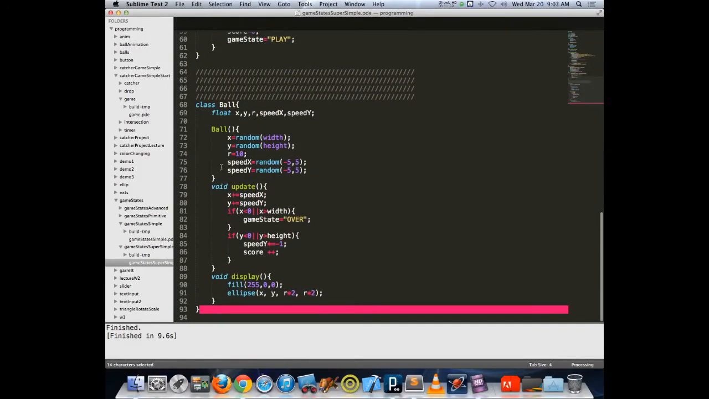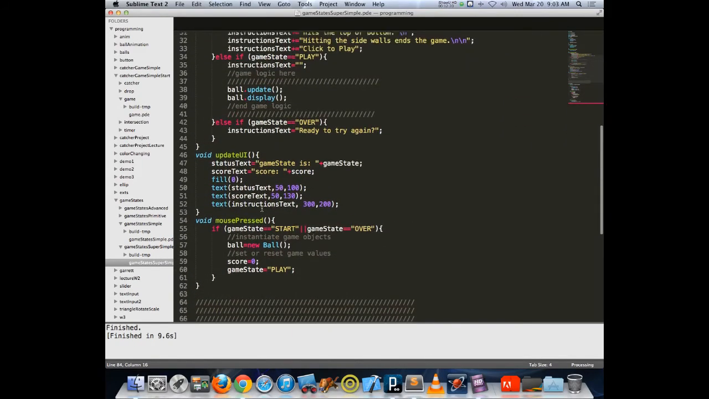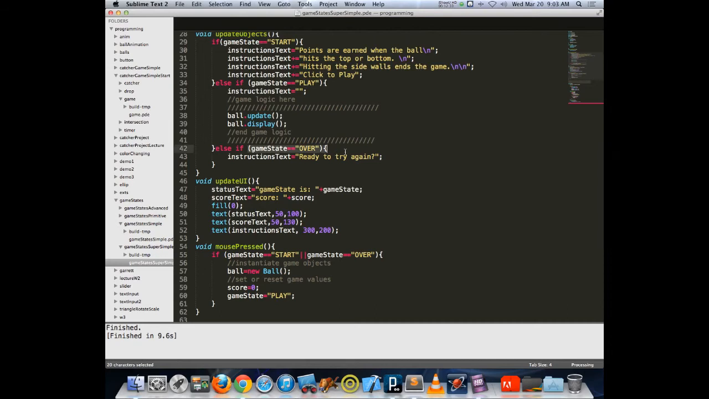Now if we look at the ball, after it's created, it has an update function and it has its display function. Under its update function, it queries and says, hey, did I hit the left or right margin? If so, change game state. So it just checks for that. But if I hit the top or bottom margin, it just changes its direction and adds to my score. Display simply draws it on screen. So when it does hit the end margin, game state switches from play, game state becomes over. Now instruction text is changed to ready to try again.